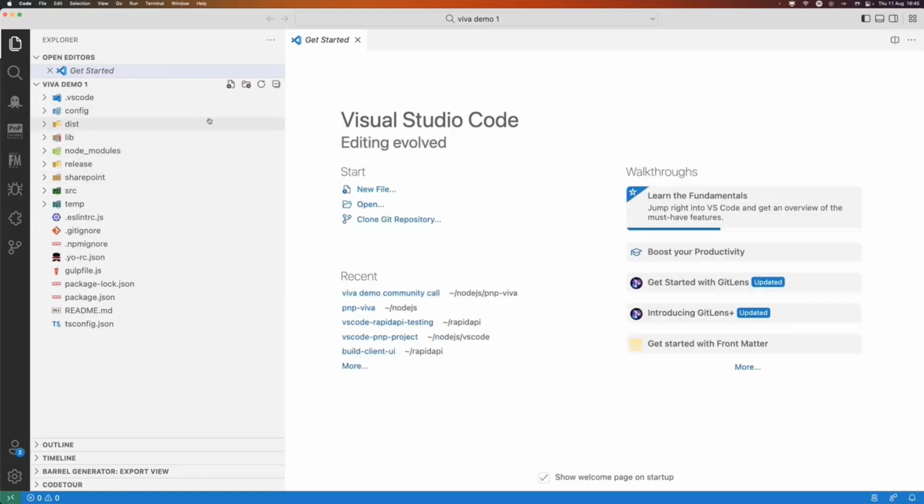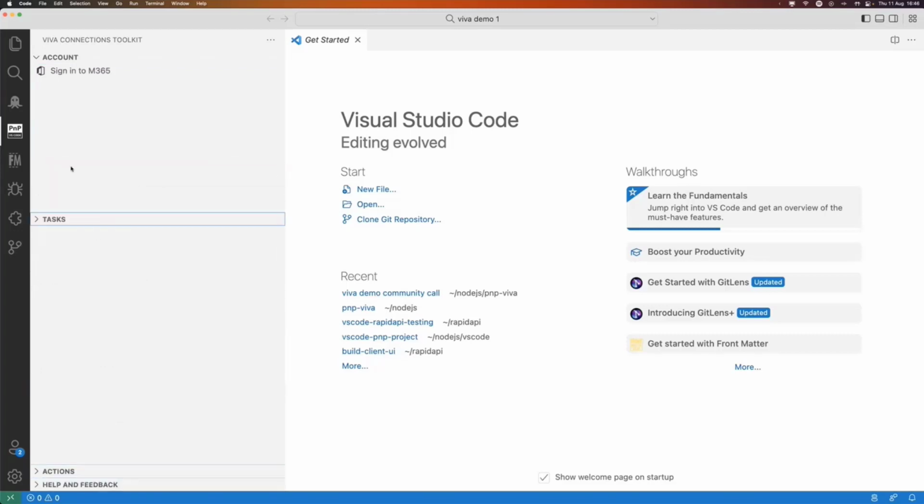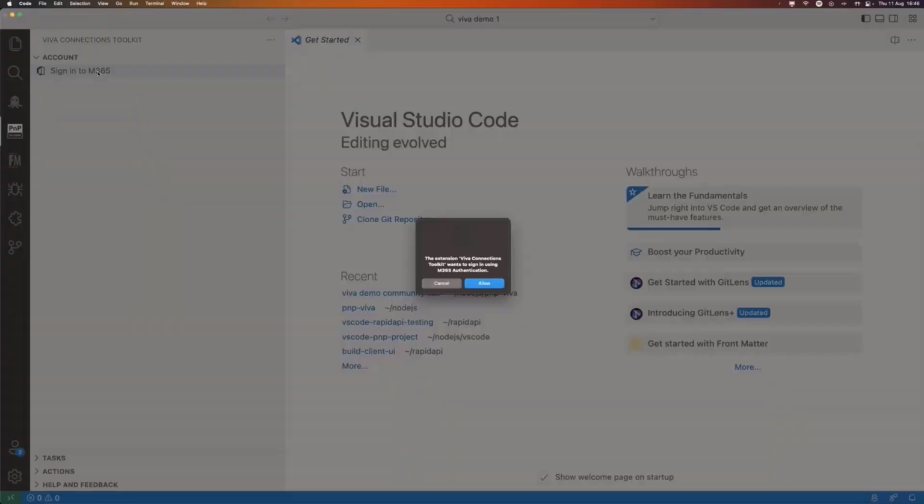So once this is done and you go back to the PnP VS Code panel, now the welcome experience is gone, and you have a couple of other experiences or actions that are now available. Let's focus on the above one. So the above one is the account. So what you can do is sign in to M365.